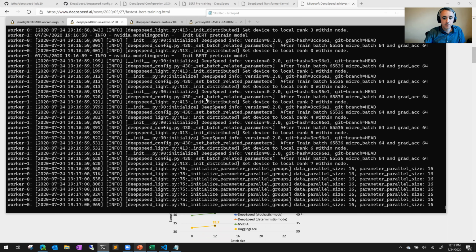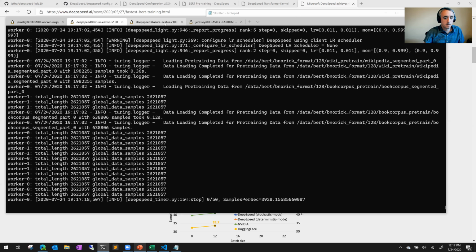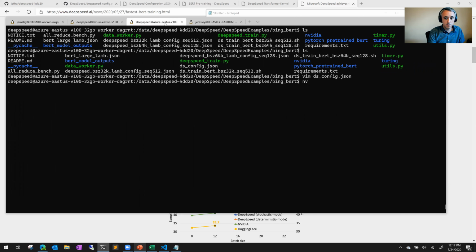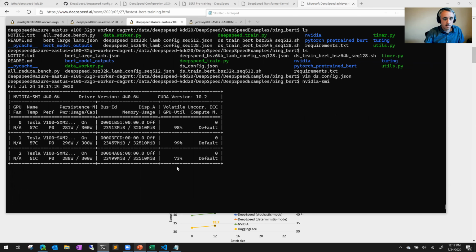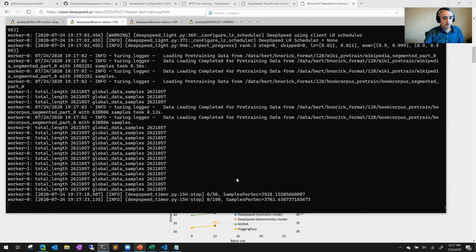Lots of logs printing out here. Okay, we're loading our training data set. And notice also we have worker 1 here, worker 0, so we're getting all the logs from all 16 ranks here. It looks like we've started to train, so let's look at nvidia-smi on this other node. Excellent. We have a little bit of headroom just like before, but looking good. All the GPUs seem to be working away there. Now we're seeing about 3,700 samples per second.